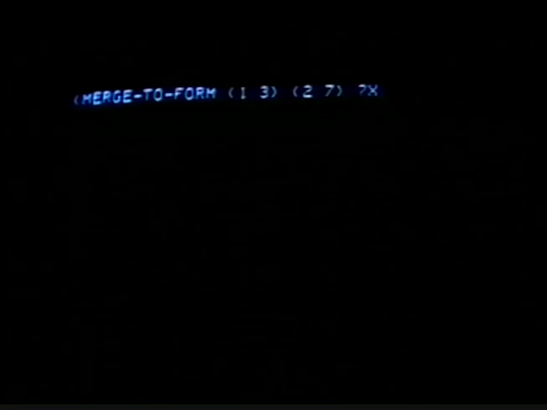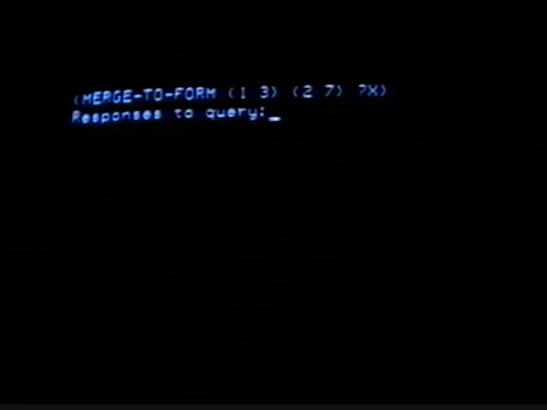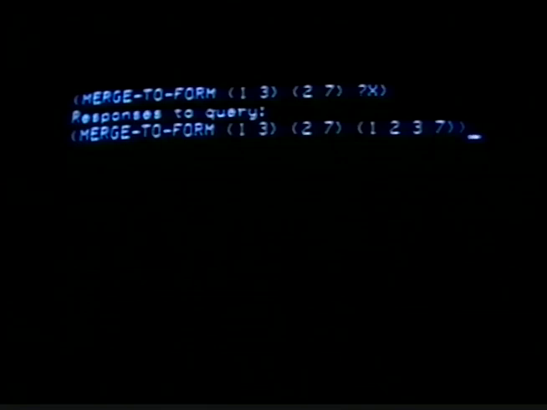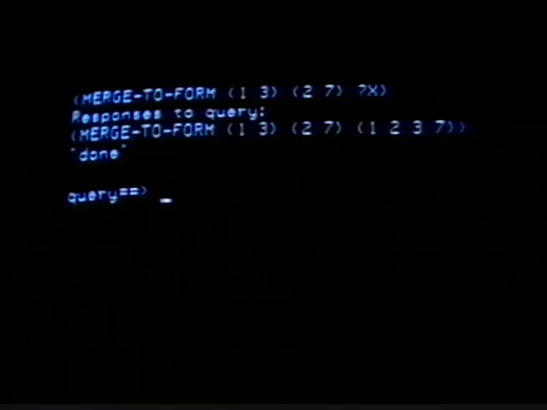So I typed in the merge rules before, and I could use this like a procedure. I could say merge to form 1 and 3 and 2 and 7. Here I'm using it like the list procedure. Now it's going to think about that for a while and apply these rules. So it found an answer. Now it's going to see if there are any other answers, because it doesn't know a priori there's only one answer. So it's sitting here checking all possibilities, and it says no more, done.